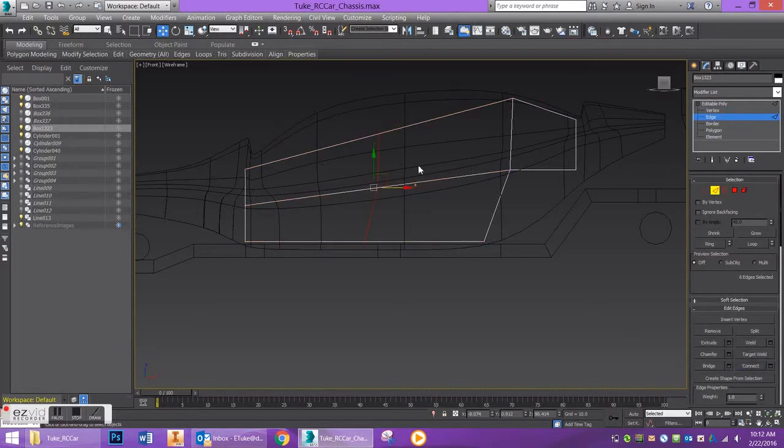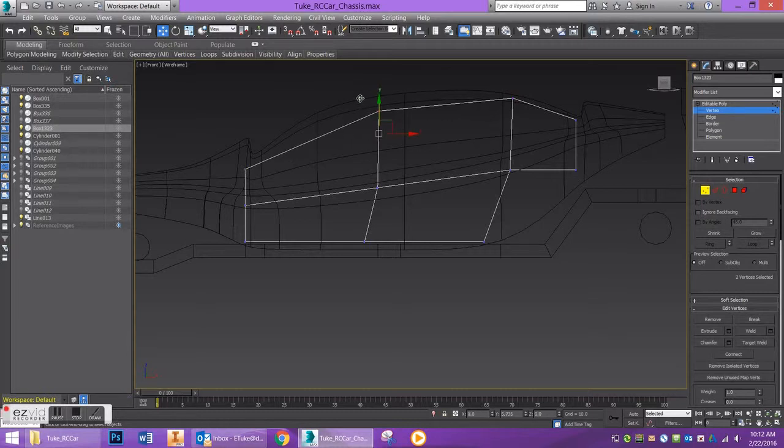If you want to add another set of segments here, you can do that, but it's not really necessary. The only reason why we are modifying or creating this shape is so that if we do see the undercarriage of the car, it's not just going to be a blank space. So I'm going to get rid of that edge. And this should actually be fine for now.